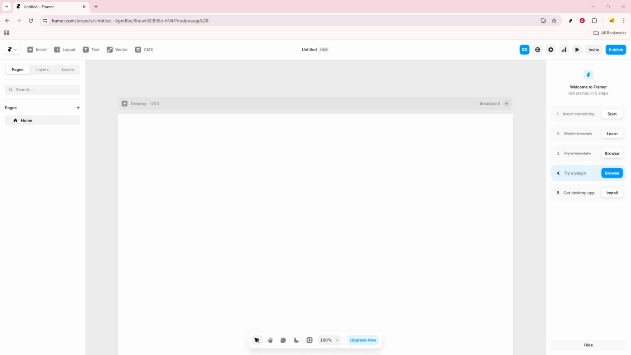To begin, navigate to your workspace. The workspace is essentially the canvas where you'll be doing your design work, so make sure you're comfortable with its layout and available tools before we proceed to the next step.